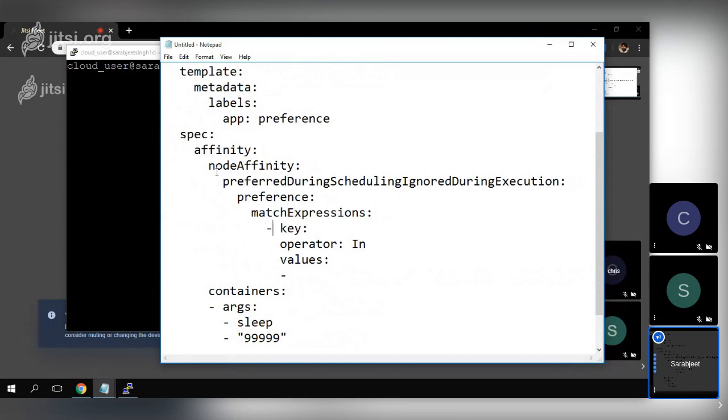So we have a key and an operator. The key is environment, and the operator is In. If the key is environment and the value is prod, let's say. There in node selector we just gave environment: prod, but here we have to write it in a match expression. So the key is environment, the operator is In, so it will check for this prod value in the key.